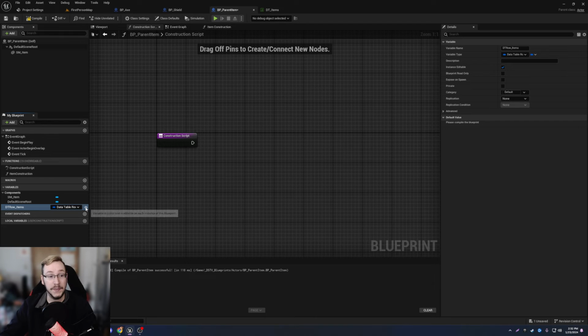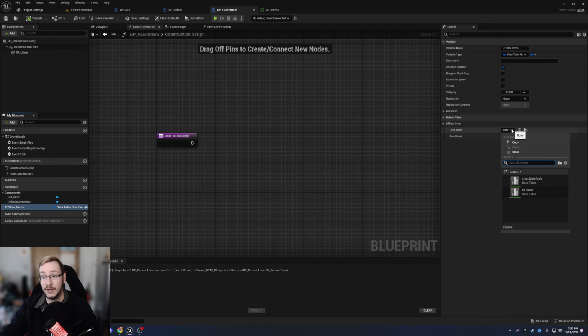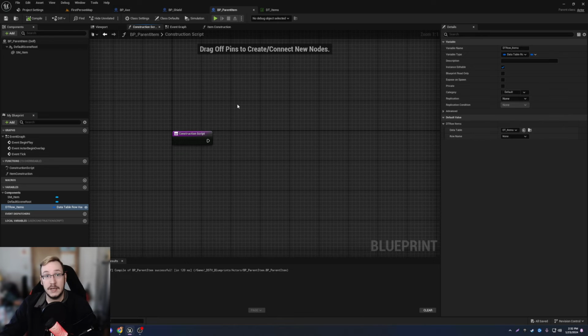We are going to open the eyeball, so that way it's changeable from instance to instance basis, and we're going to hit compile. We have to hit compile because we need to change one of these default settings. Don't change the row name. However, change the data table over to DT items, and we're going to compile yet again. Now we're going to use the construction script to construct the blueprint for us. Let's pull out DT row items and do get.